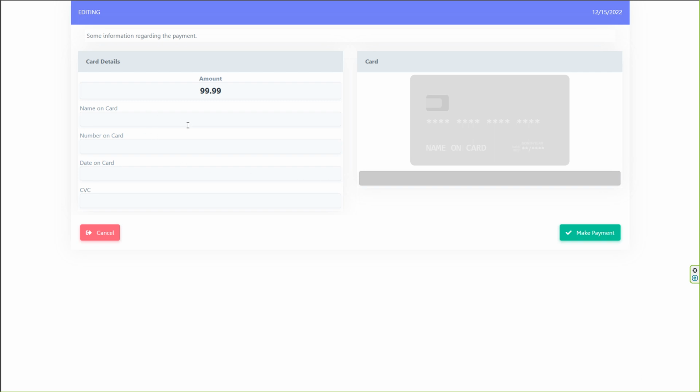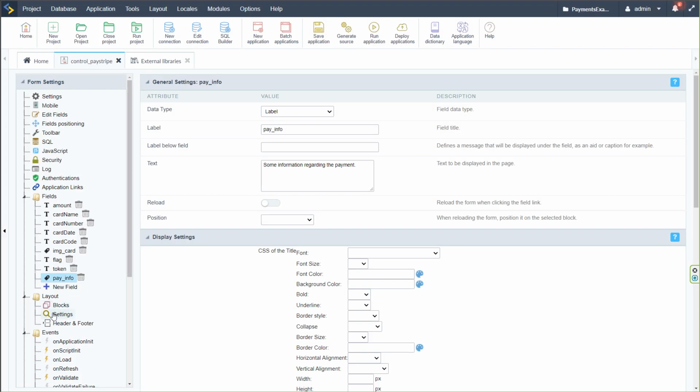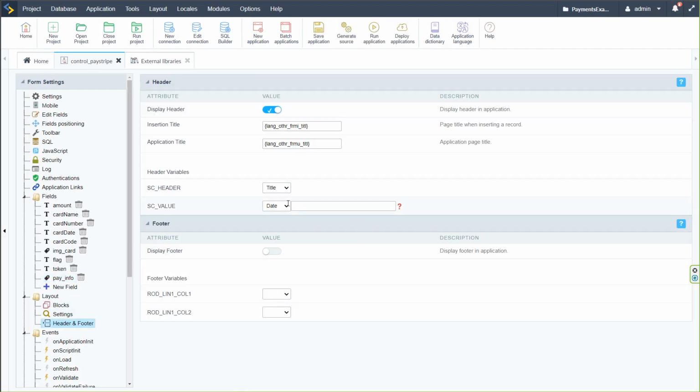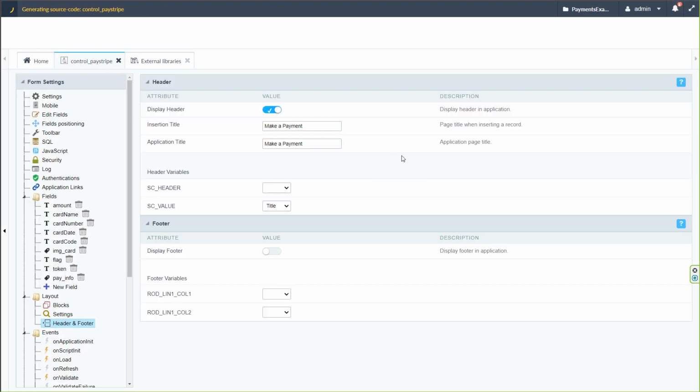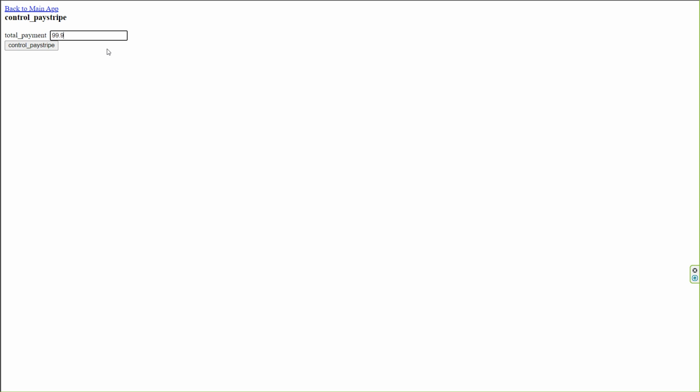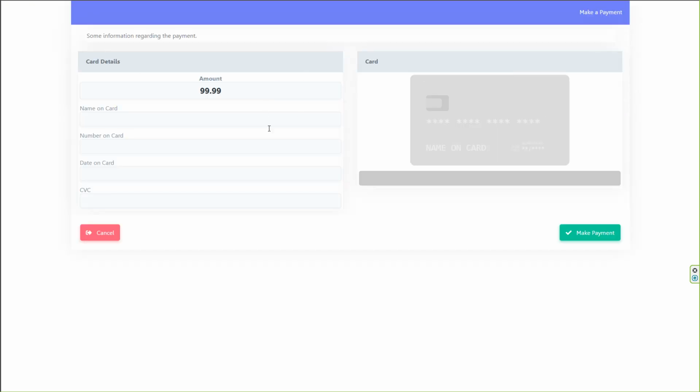Okay, so our form is pretty much there. We have all the fields ready. The card object is working beautifully. Now we could change the title here. So let's come here to the layout, header and footer. Remove the, in fact, let's have it there, the title, remove that and make it "Make a payment". So have that as the title. And just like that, we have pretty much a complete form there.